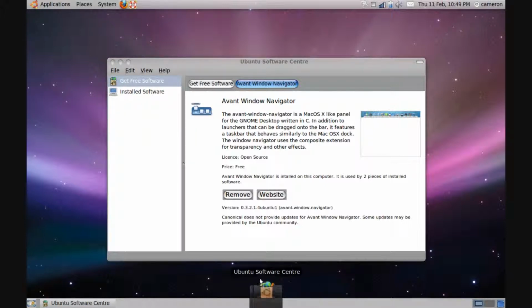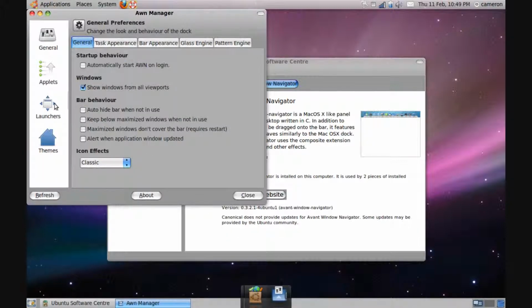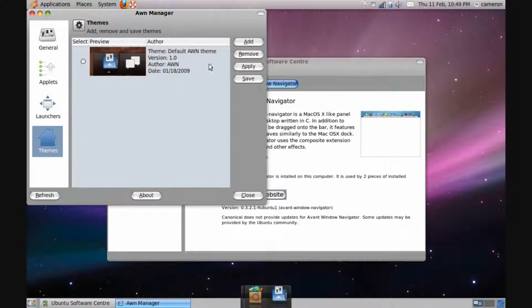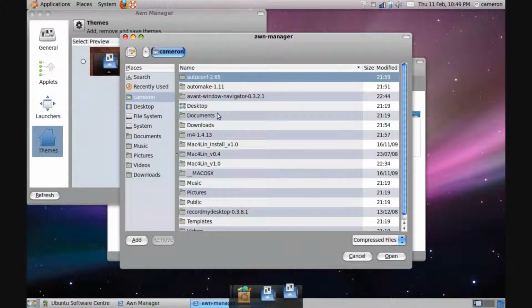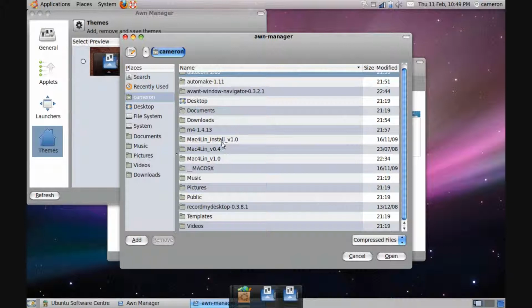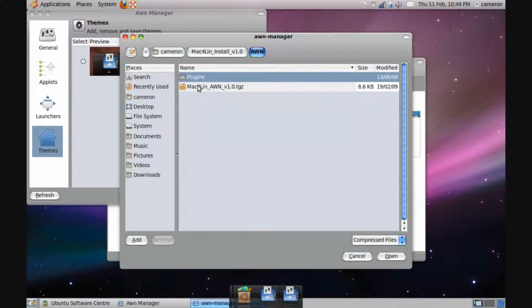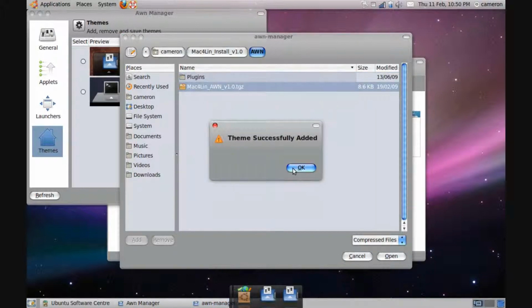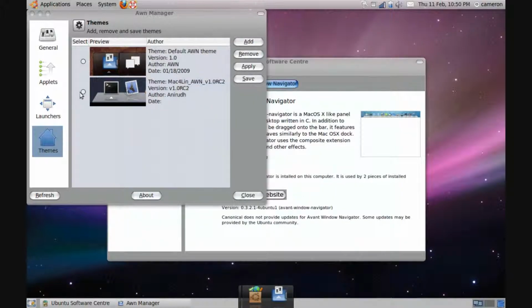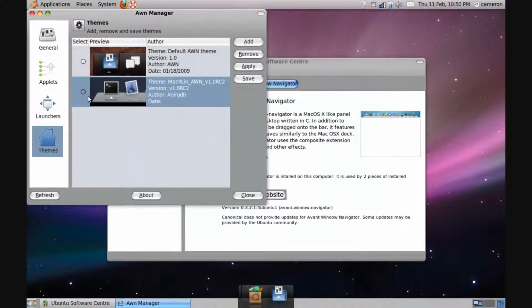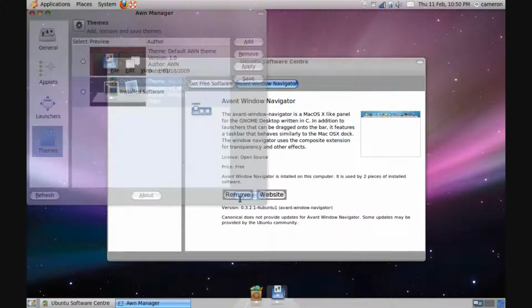Right click, Dock Preferences, and then click Themes and add a theme. Find Macfilin version 1.0, install version 1.0, and then go find AWN and click on the Macfilin AWN v1.0 theme, whatever it was, and then click on it and click Apply.